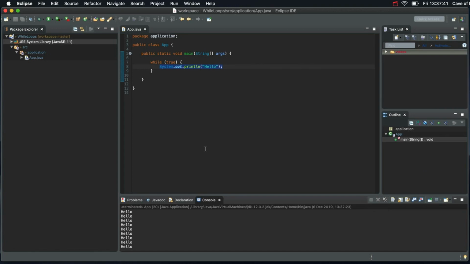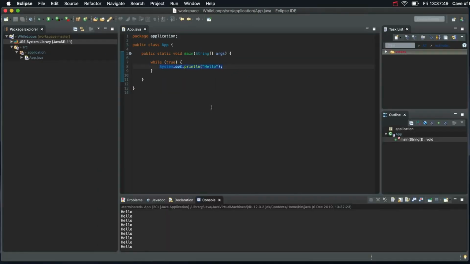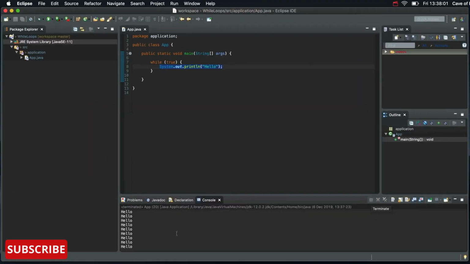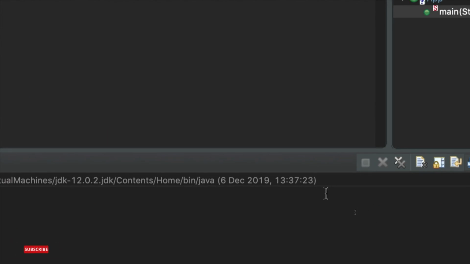Okay, so try that out for yourself. Try creating this little program, and before you run it, so you don't end up having to forcibly quit Eclipse or something, make sure you can see this terminate button in the console, grayed out at the moment. And then when you start seeing hello being output, hit that terminate button, because you don't want this to overheat your computer.